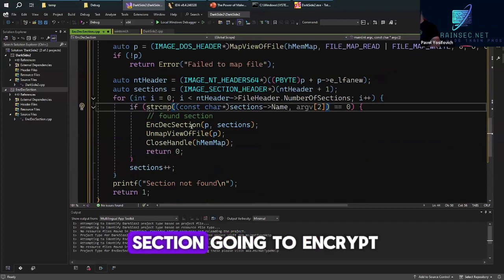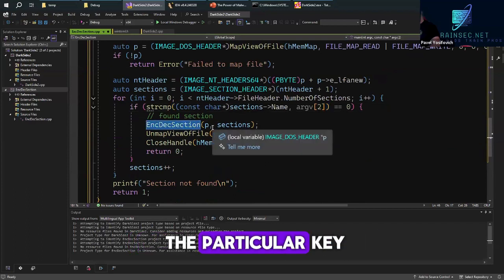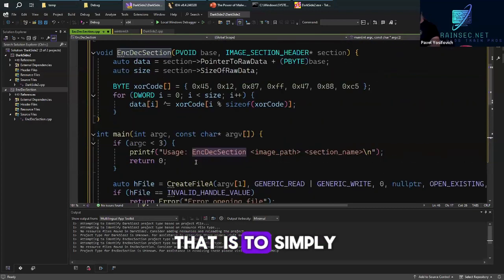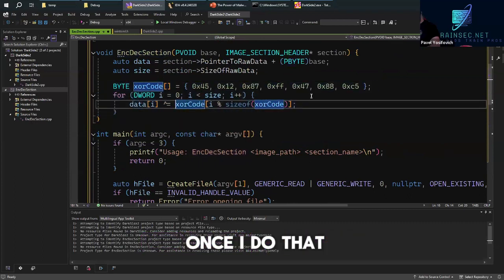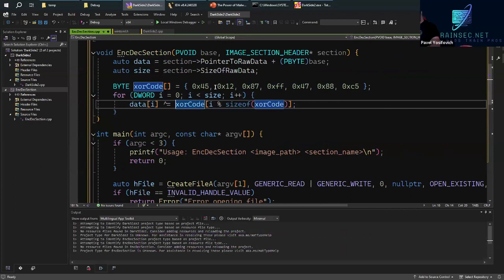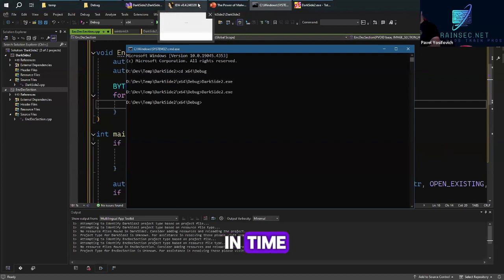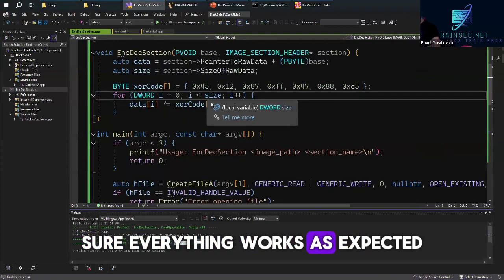Once I find the section, I'm going to encrypt it using the particular key. And so the way to do that is to simply run over this memory and do the encryption. Once I do that, we'll see the section being encrypted. Just to prove that, let's open our DarkSide at this point in time. Let's first build this to make sure everything works as expected.